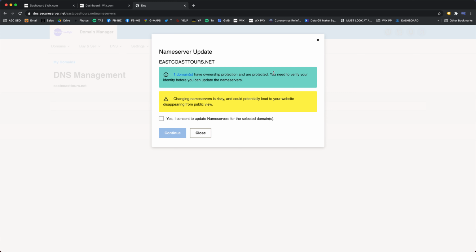Have ownership protection are protected. You need to verify your identity before you can update the name servers. Changing name servers is risky. It could potentially lead to your website disappearing from public view. Yeah. So yes, I can send.